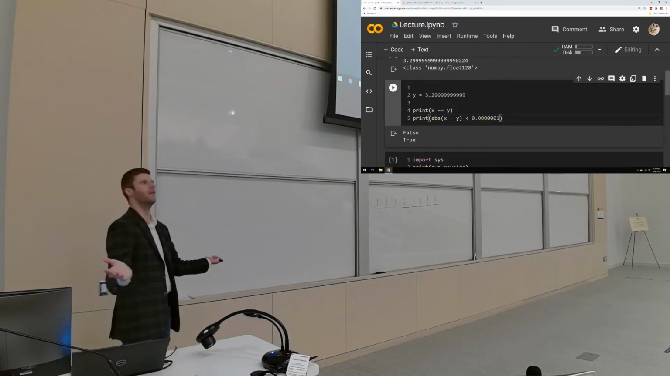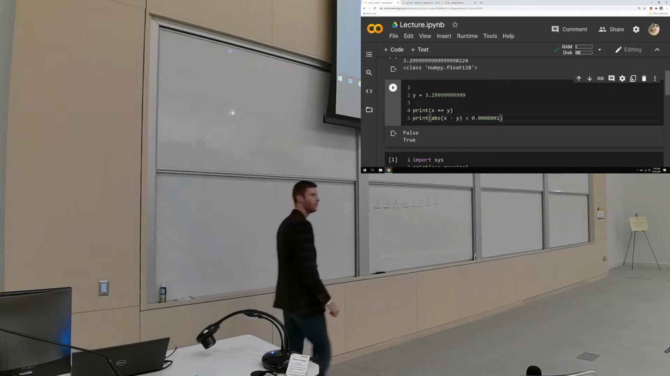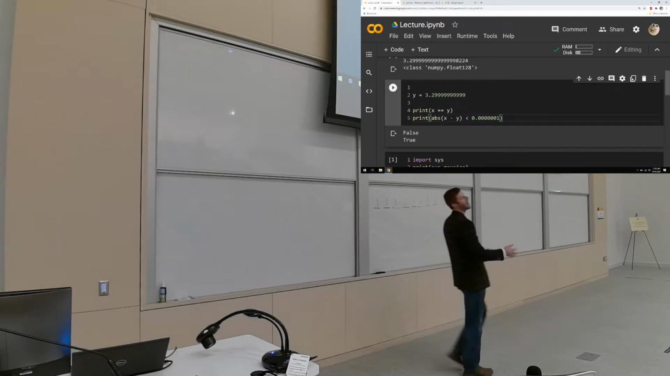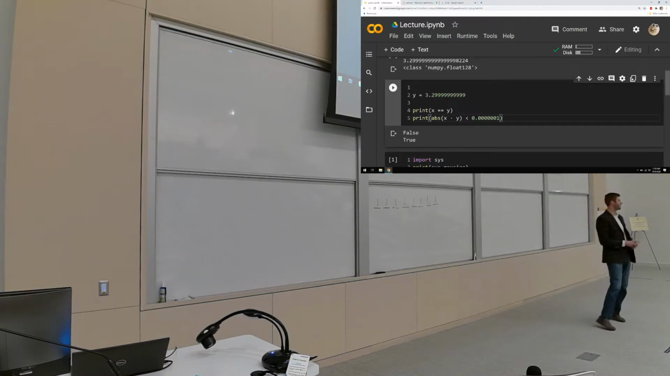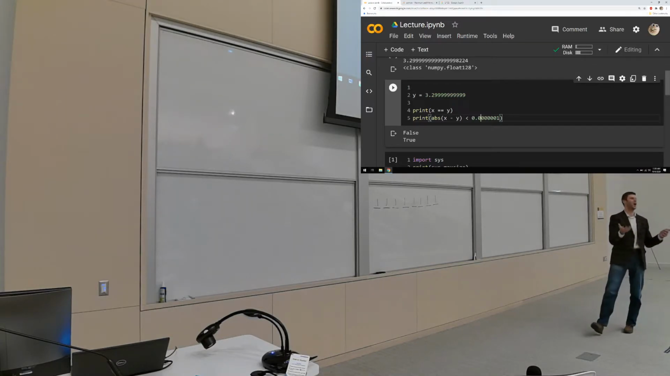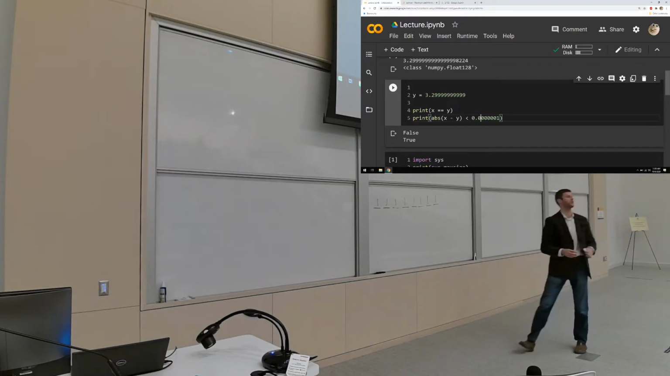There we go. Problem solved. So this is one of the many possible tricks we could do for checking for equivalency in floating point numbers. It's not whether they're equal, it's that if the difference between them is so small, we call them close enough.